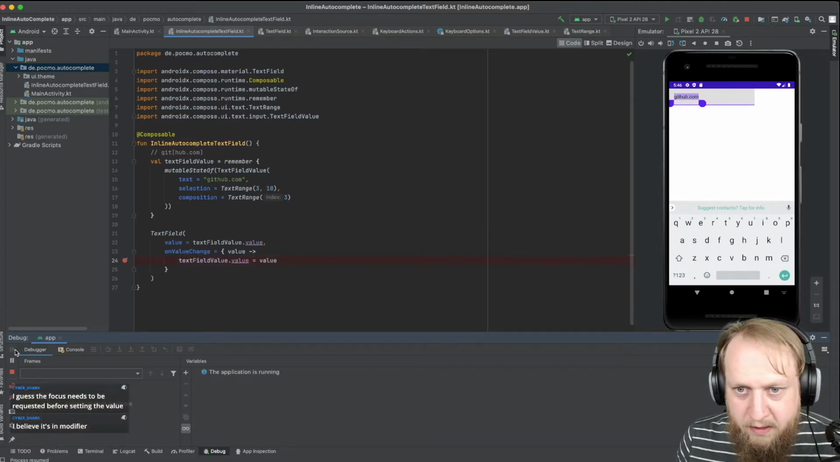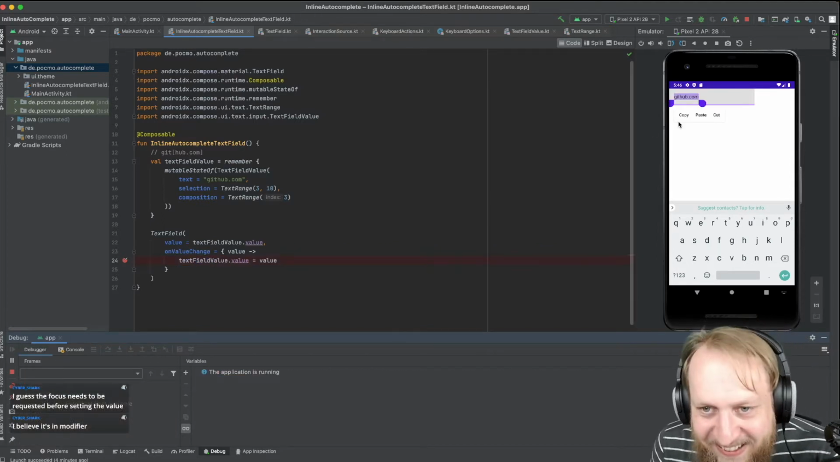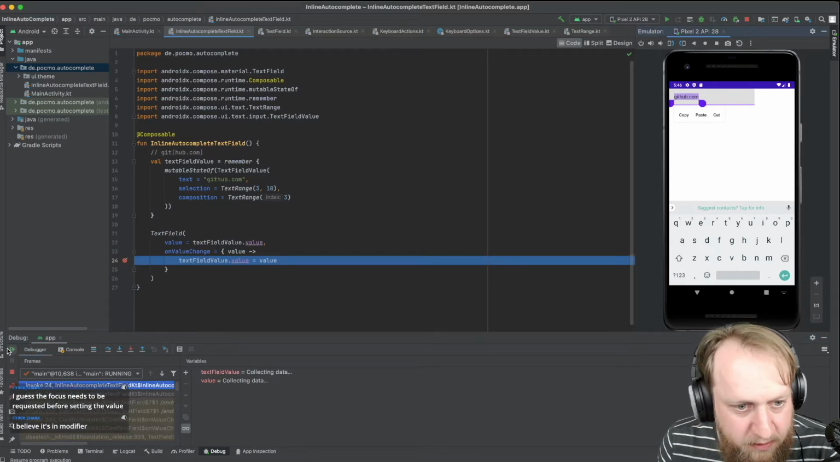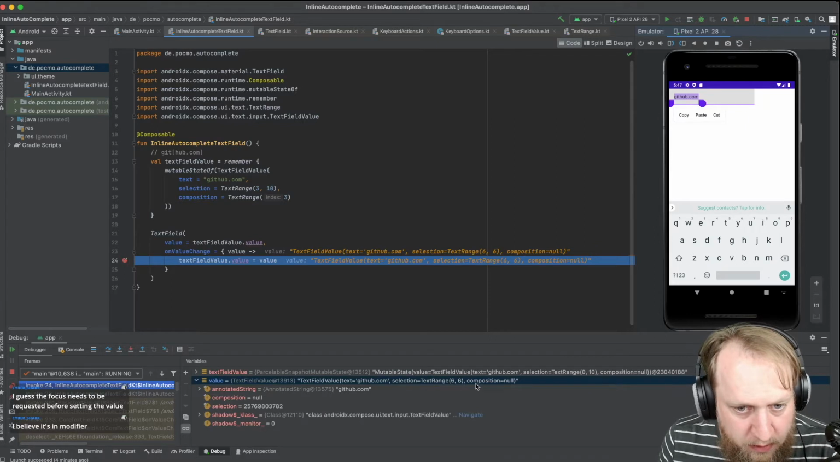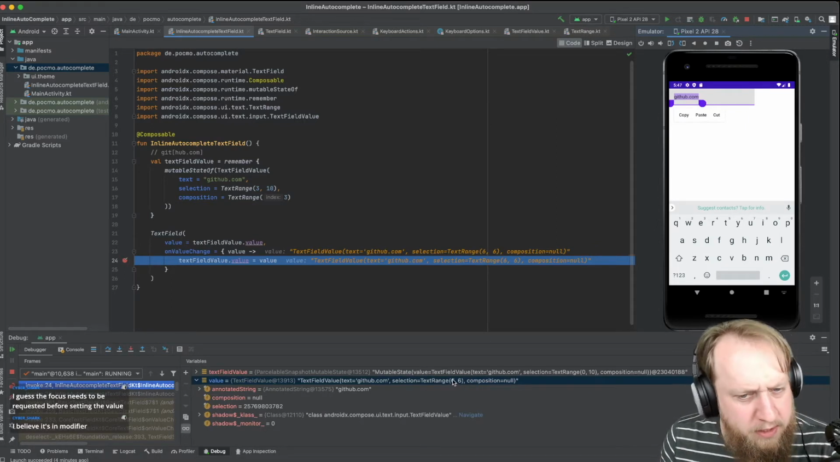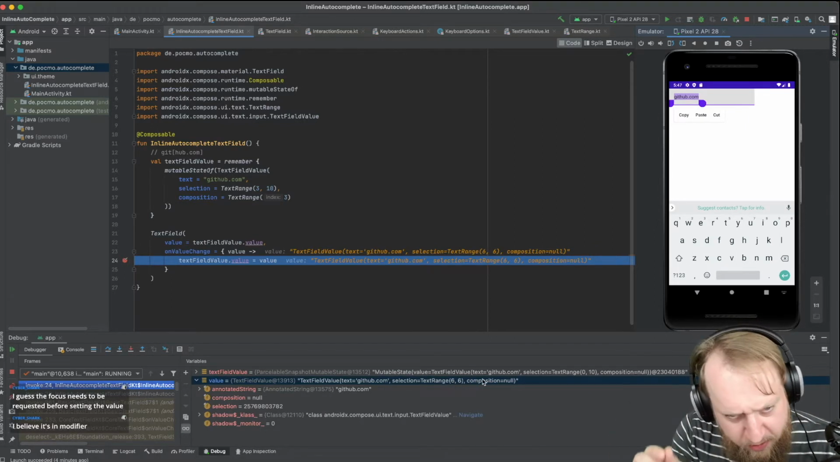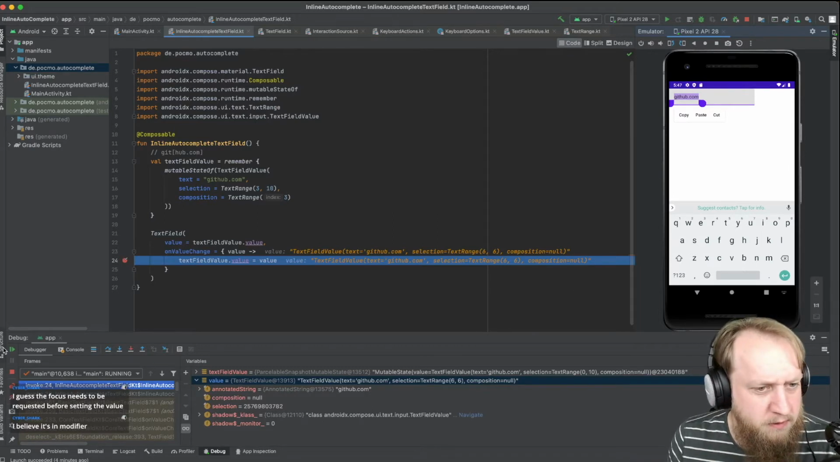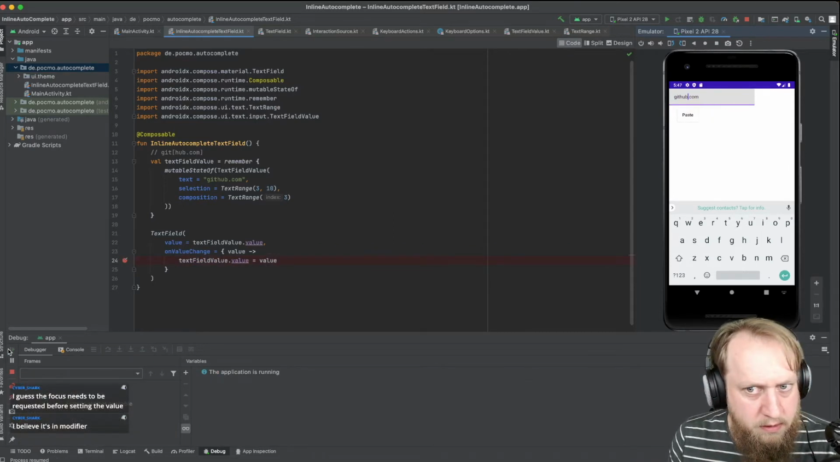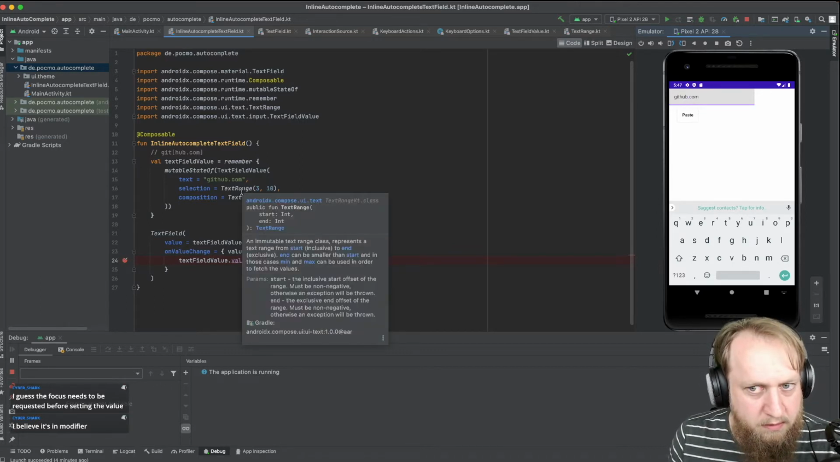Why do I do this again? Click once. Text range. Apparently, there's a selection at one index. If I click there, so this is a selection that exists here. That is weird.